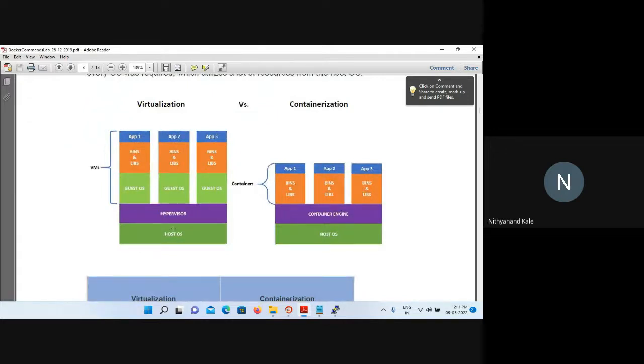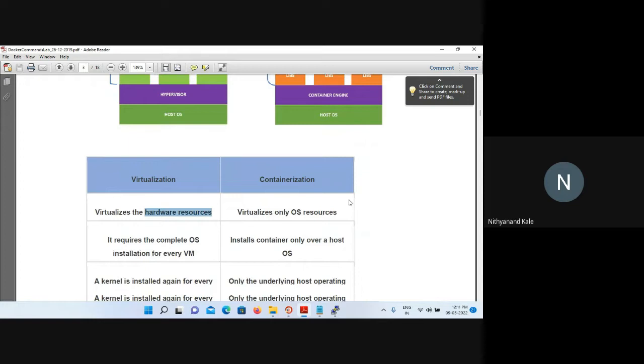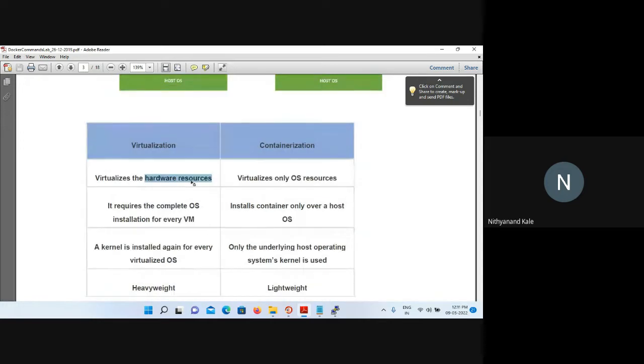In virtualization, we need one host OS and a hypervisor, whereas in Docker, we need only one host OS, and then the rest of the things are very easy. We require the Docker components. Before getting into Docker in detail, let us understand the differences between virtualization and containerization.